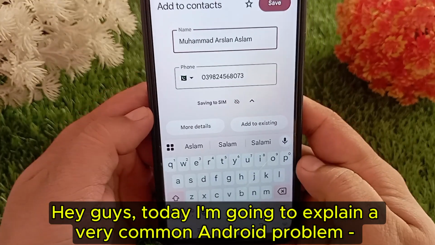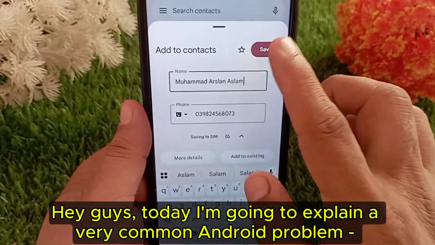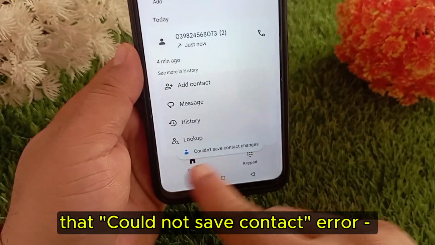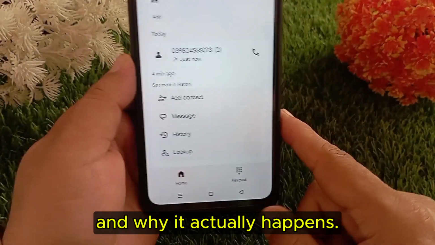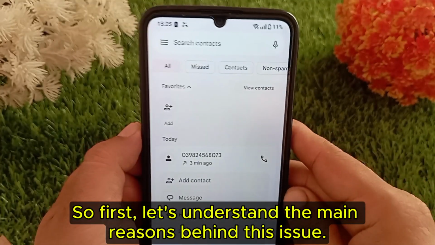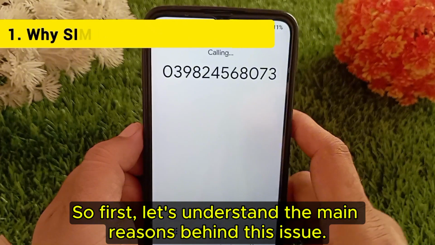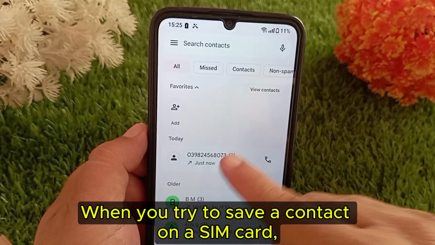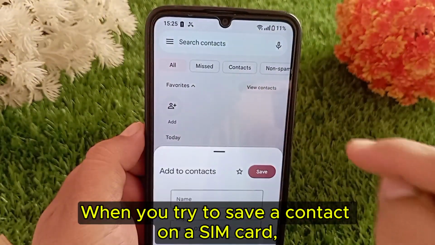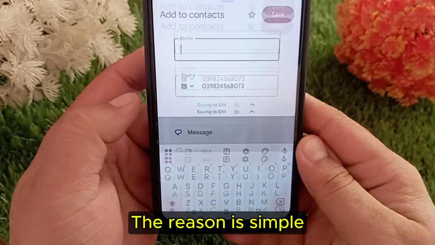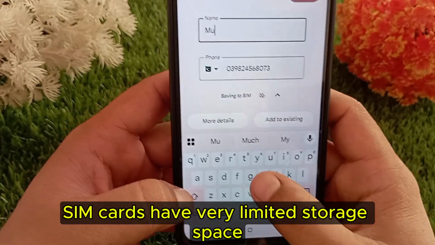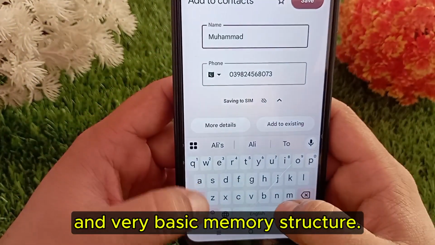Hi guys, today I'm going to explain a very common Android problem, the "could not save contact" error, and why it actually happens. So first, let's understand the main reasons behind this issue. When you try to save a contact on your SIM card, sometimes it fails. The reason is simple. SIM cards have very limited storage space and a very basic memory structure.